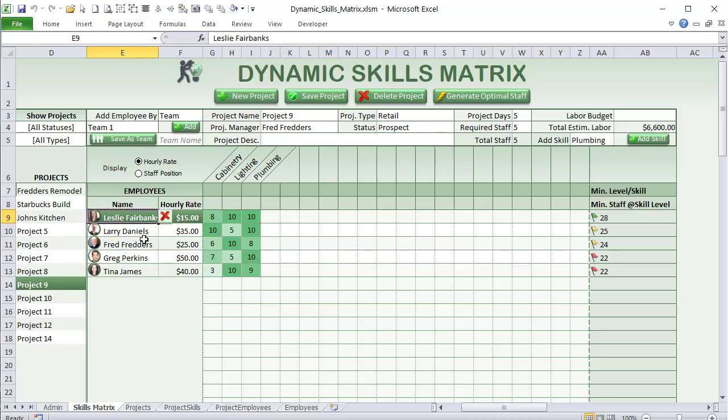So now let's say we've got 5, what if our budget's, let's say $6,000? We're over the budget here, right? So our budget's 6,000, our estimated labor is 6,600. So we may need to make adjustments for that. But we realize here that Leslie, she's got the highest skills at 8, 10, and 10. So she's scoring a 28. She's got all those skills covered, right?